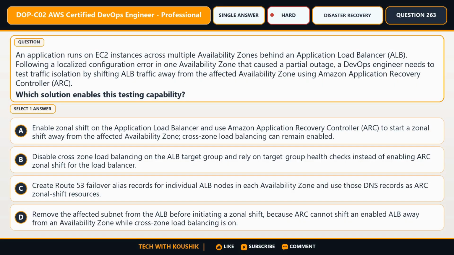Next, let's move into disaster recovery. Here's the scenario. An application runs on EC2 instances across multiple availability zones behind an Application Load Balancer, ALB. Following a localized configuration error in one availability zone that caused a partial outage, a DevOps engineer needs to test traffic isolation by shifting ALB traffic away from the affected availability zone using Amazon Application Recovery Controller, ARC.